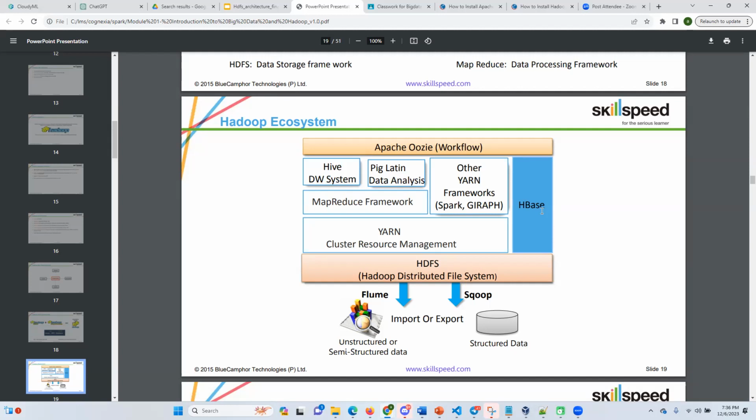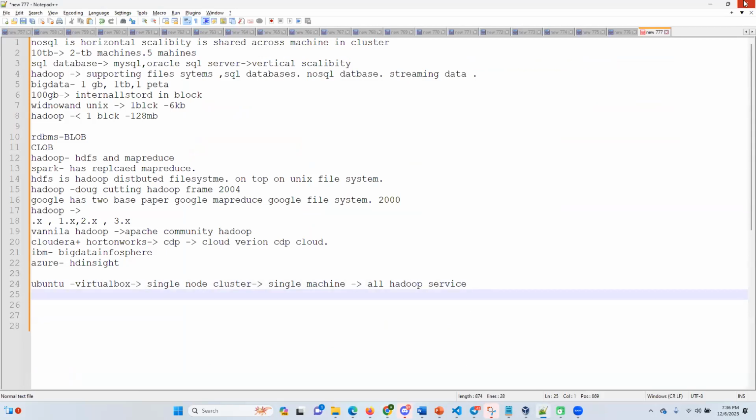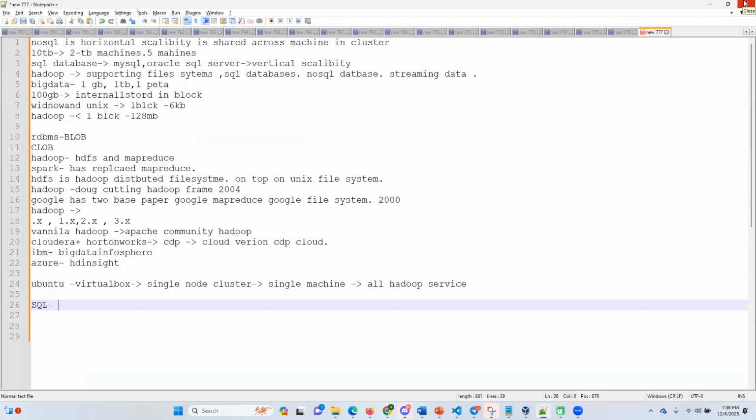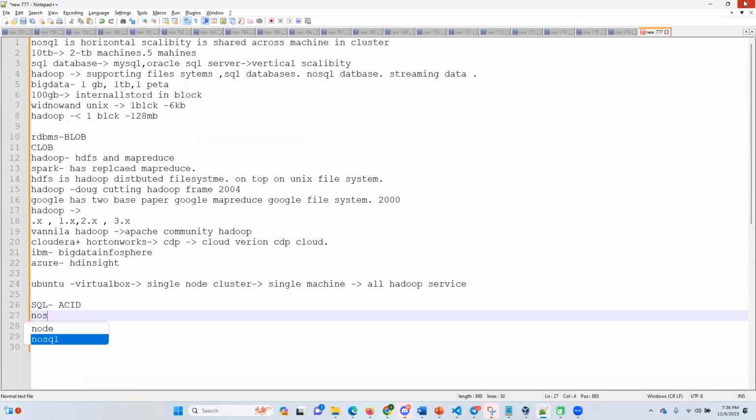So there are different categories, because all SQL databases are the same category, right? SQL databases use the ACID properties: atomicity, consistency, isolation, and durability. But NoSQL databases follow the CAP theorem, so they should have at least two properties. The properties are consistency, availability, and partition tolerance. I already told you NoSQL databases are horizontally scalable, so consistency, high availability, and partition tolerance should be there.